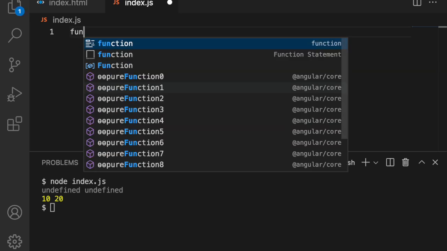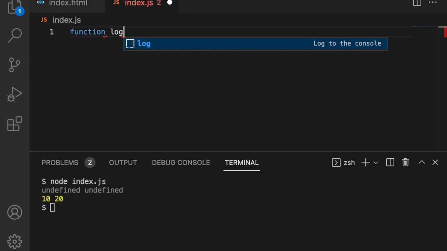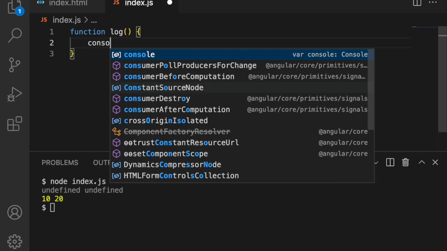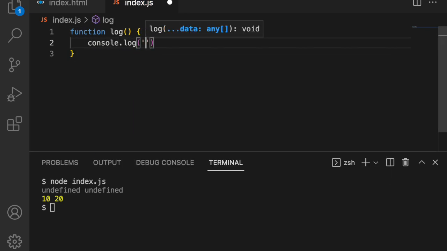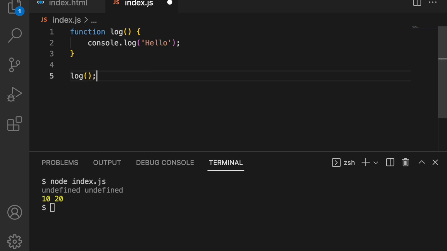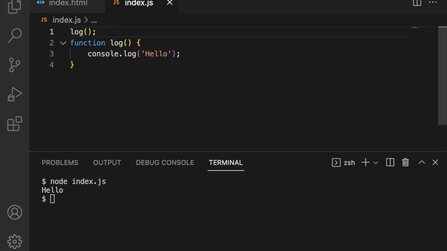For example, I gave a function like before, log is my function. What it will do is just console log hello, and save this. Now I can call this function in two ways. One is after the definition of the function. So whenever you call, you are getting an output. This is absolutely fine. But even before the definition, it is working as expected. So let me go here and execute. You can see the same output.